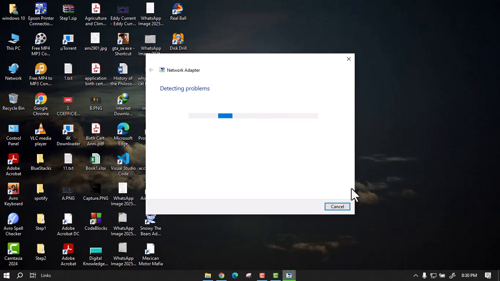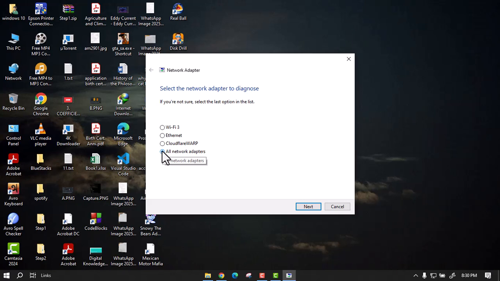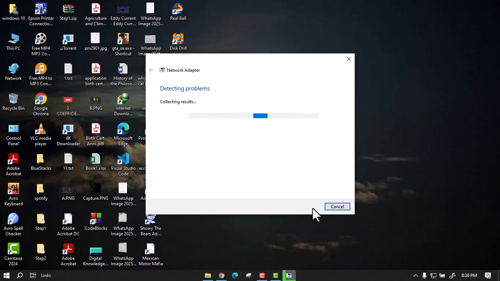Now, this will automatically detect your problems in your network, and then just make sure you have check marked on all network adapters. Tap on next, and it's detecting for problems in all sorts of network adapters. So this might take a while.